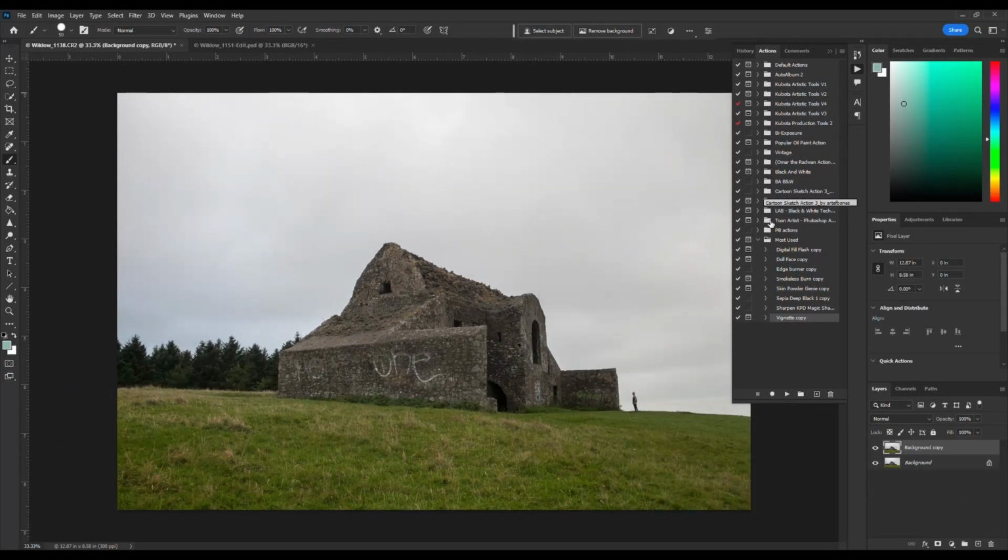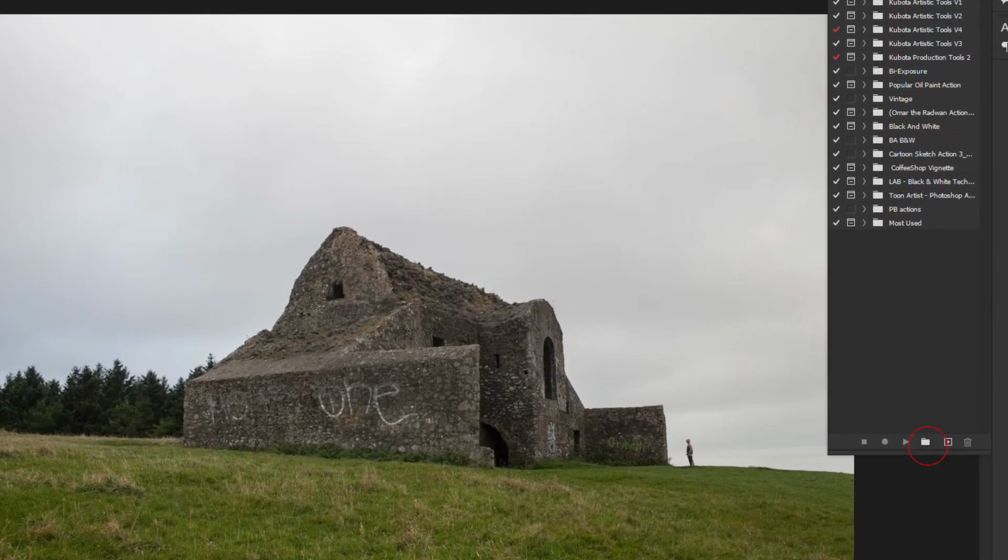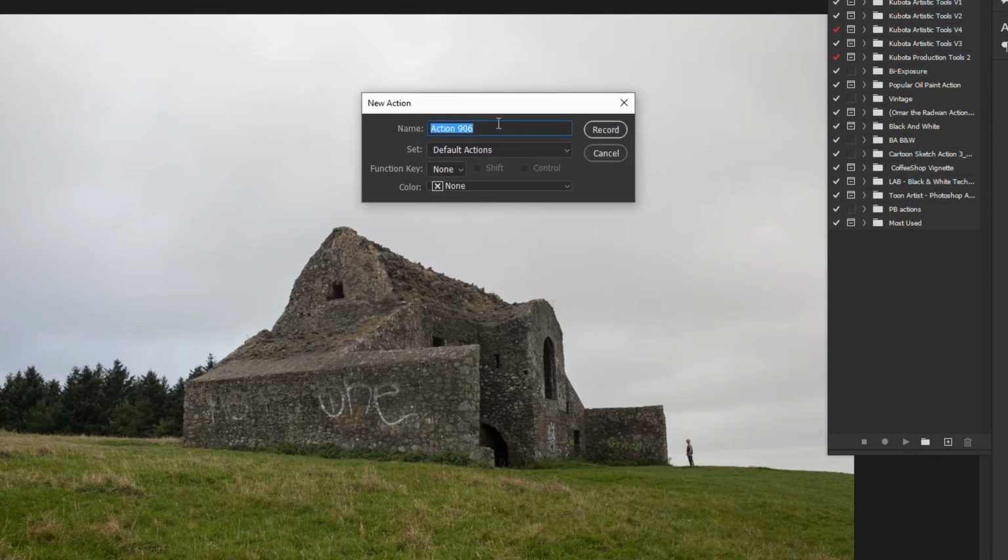Now, let's record an action. A couple things you can do before recording. You can hit this little folder icon if you want to create a folder similar to what I have here. Or if you don't and you just want to put it into one of the existing folders, click this little icon here, and that's going to create a new action. And we'll name this Demo Sepia.